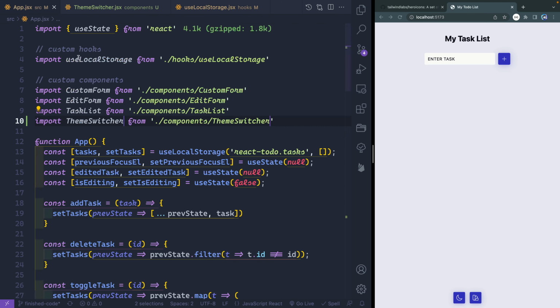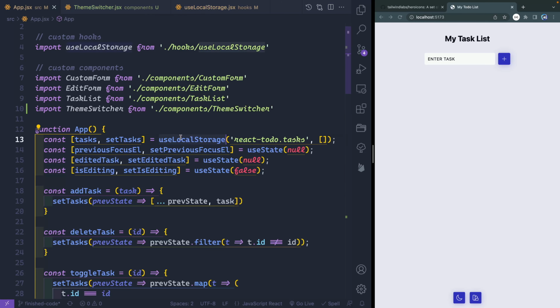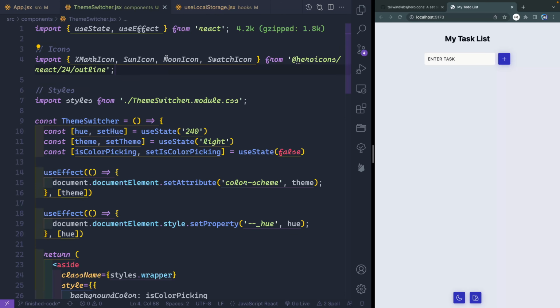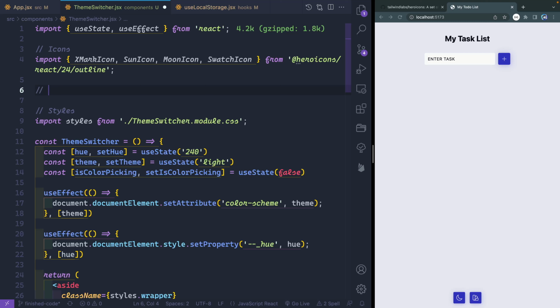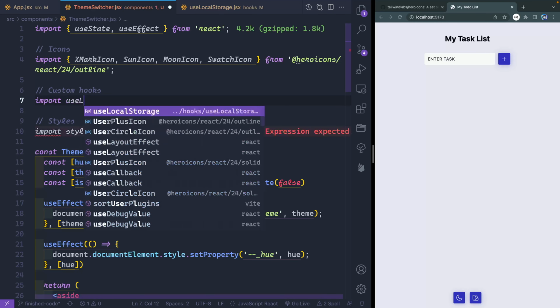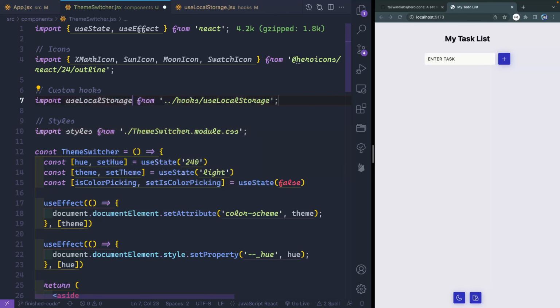If I go over here to my app, we use this right here to set our local storage. So we said, hey, here's the key and here's the initial state if there's nothing in that spot in my local storage. So we're going to do something very similar over here. So let's first of all come in here. I guess let's go right here and we'll just say custom hooks. And I'll say import useLocalStorage. And if I hit tab, that should automatically complete that. Then I'm just going to change this out and change this out right here.